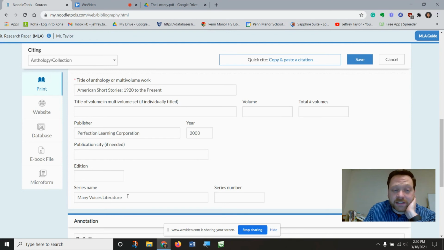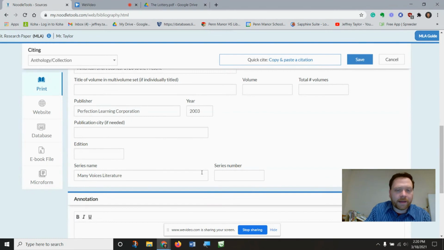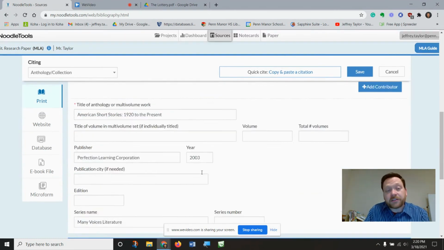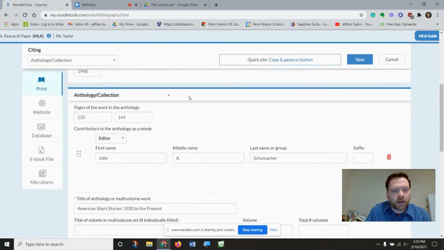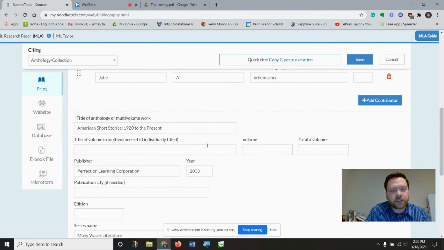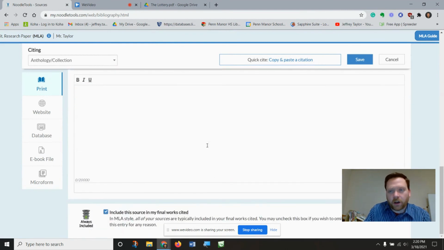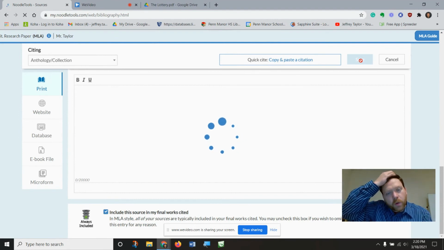Some of them may not have a series name that's very obvious. And again, you get to skip that if it's not available. But if it is there, it would need to go in. So you do have to sort of make the call on that. At this point, we're done with the citation. We've got in the information about the short story, the pages it's on, the information about the edition of the book that we're using, and all we have to do is hit save. I'll review that real quickly then.